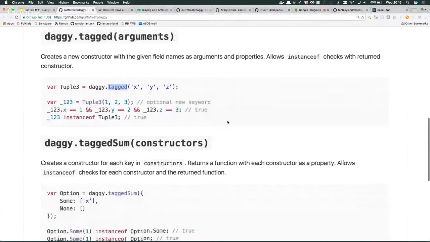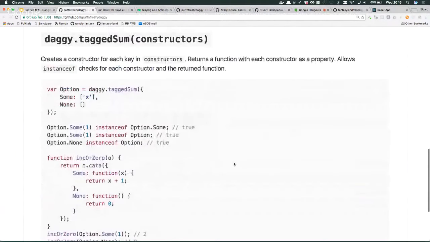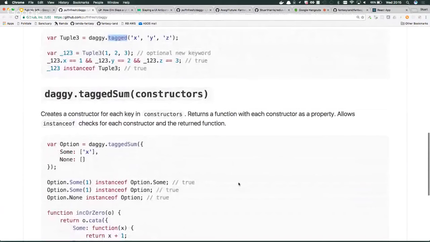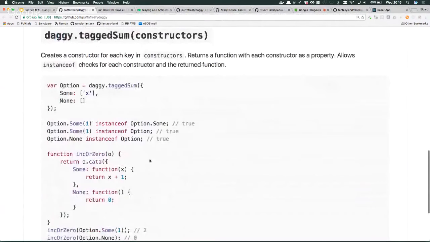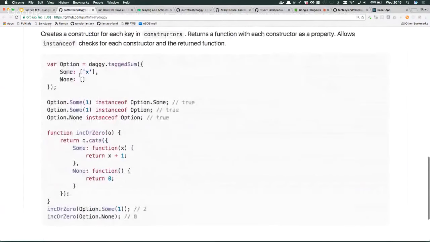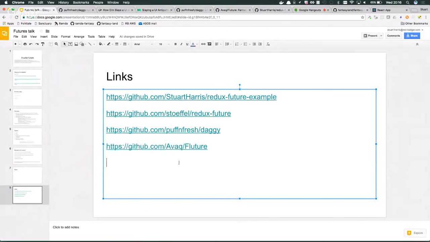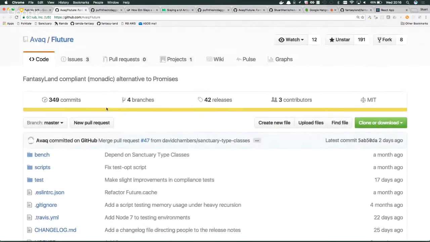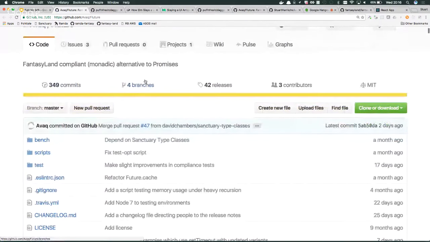We talked about Daggy, which is effectively just the tagged type, which gives you an object with those properties, or a constructor that will give you an object with those properties, and tagged sum, which is effectively like the maybe monad, but it's just an algebraic data type that has some or none. And it has the kata on it. So that was Daggy. And then the other thing which is really cool is Fluture, the future library which I was using, which is Fantasy Land compliant.